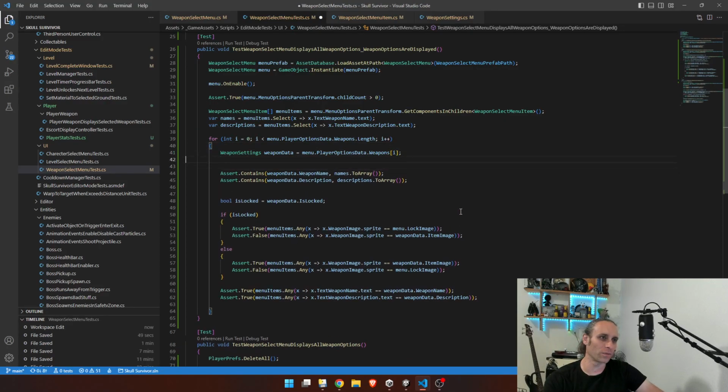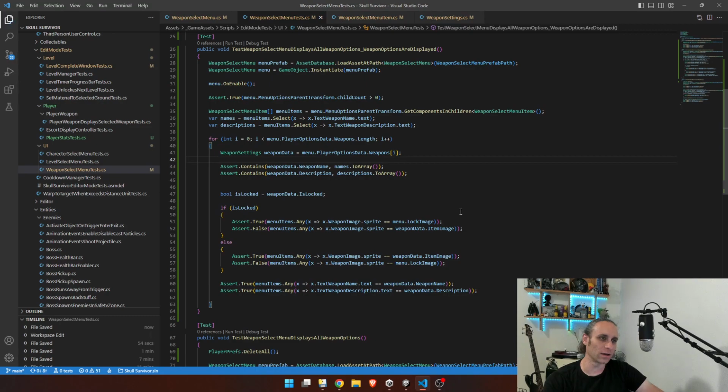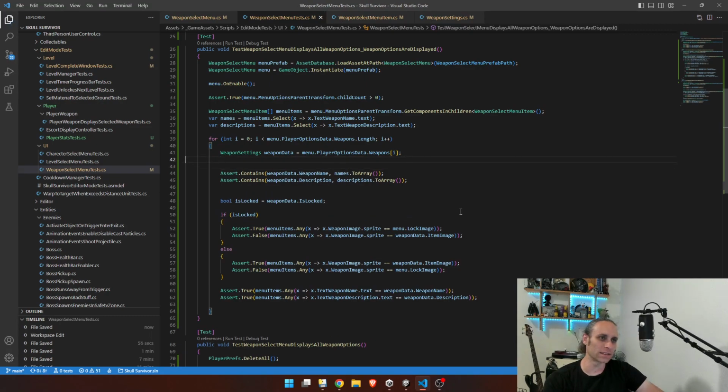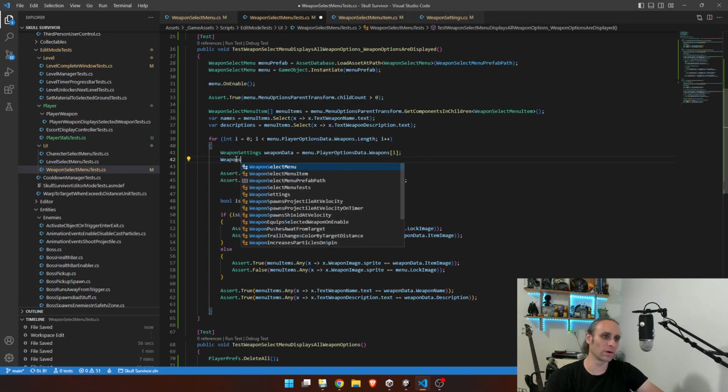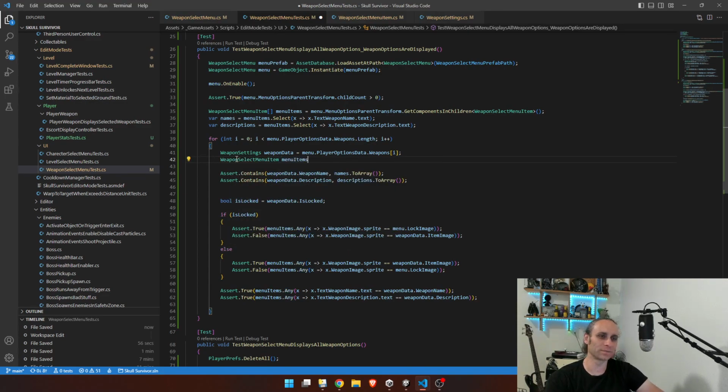And then we can instead index the menu items at that. So we can just say weapon select menu item, menu item equals menu items at the index of i. And so now they're both going in order. So they both got generated. They both are generated in order. And we're just making these assertions.